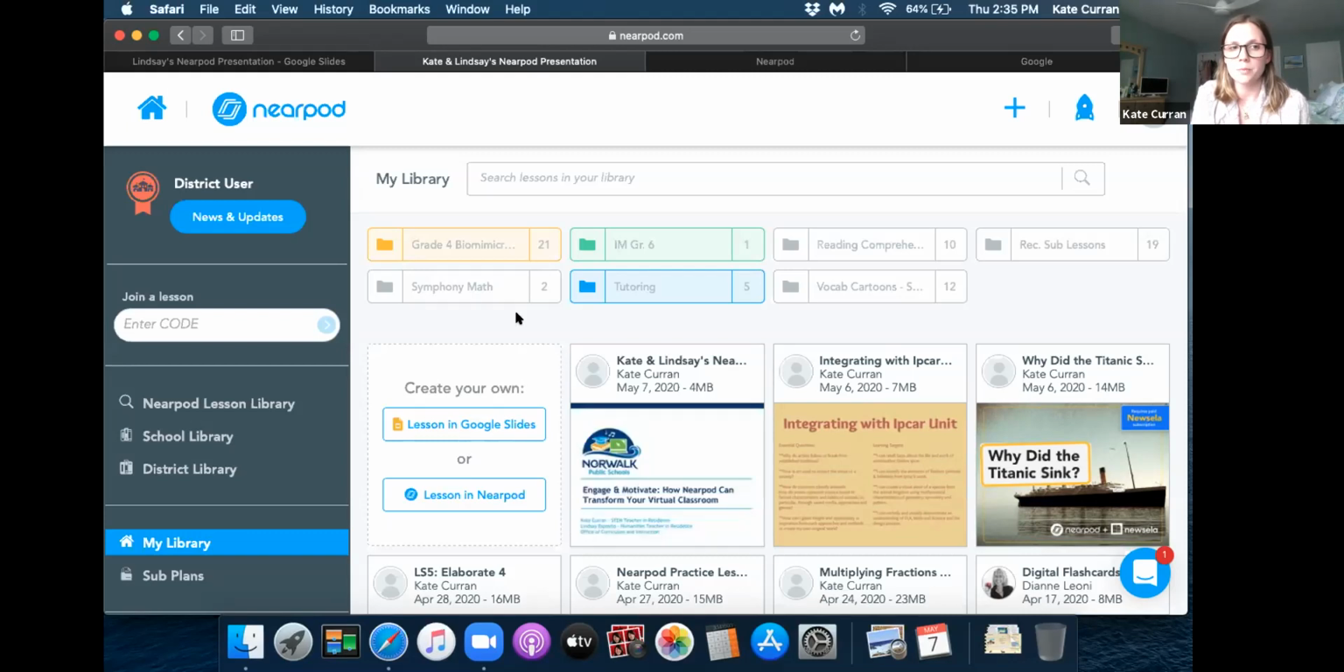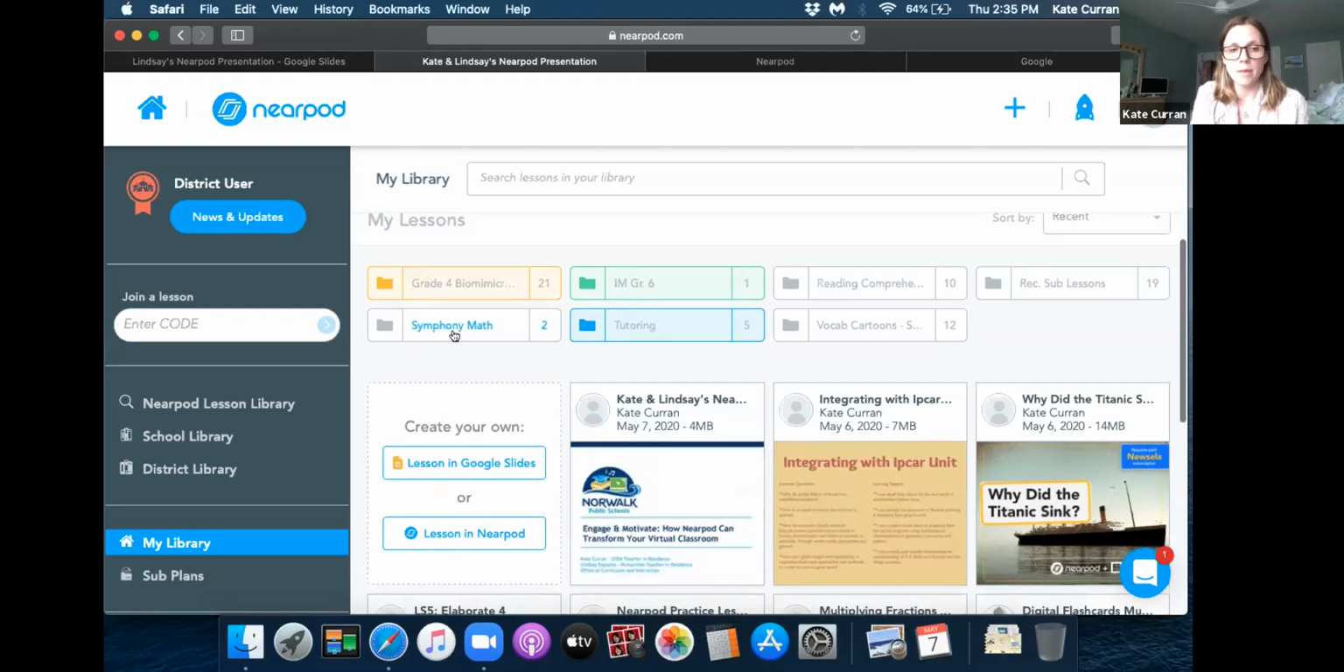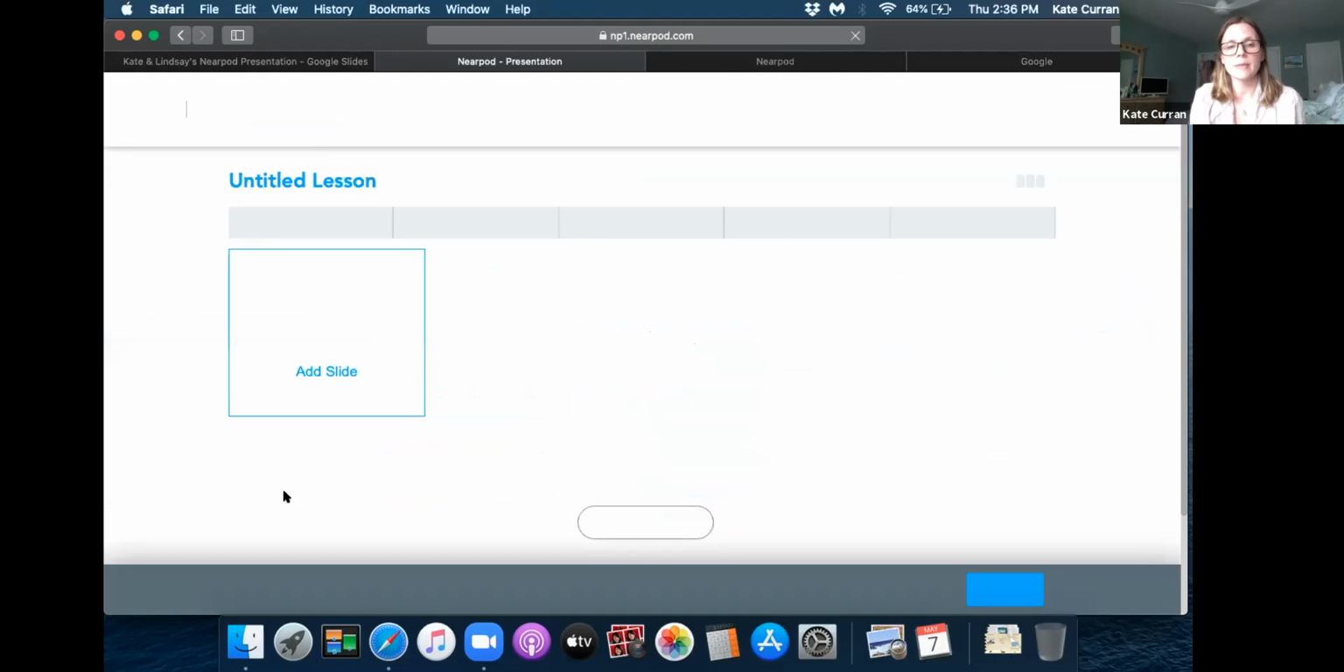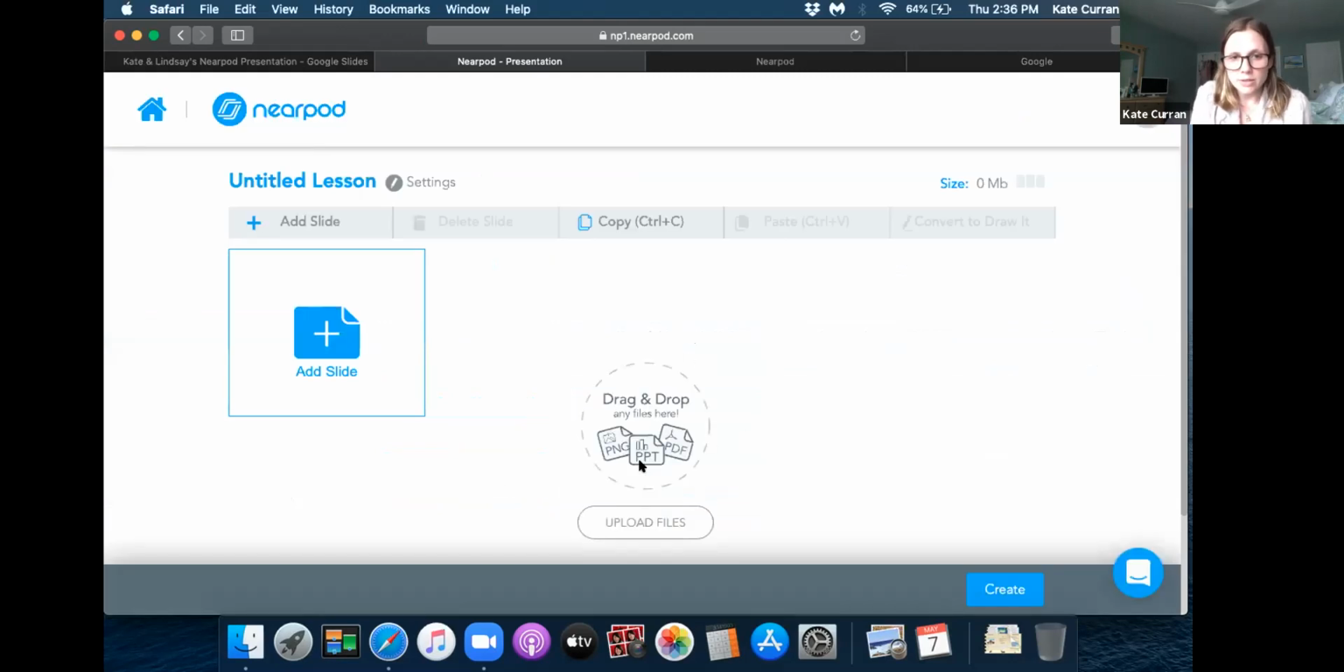Have you ever imported a PowerPoint or anything from Microsoft into NearPod? I think Dr. Myers likes to also use PowerPoints sometimes. No, you can. You can drag them in. I believe you can. If you do a lesson in NearPod, if you just say create your own and you do a blank, this is where you can drag. Do you see how it says PPT? PowerPoint. Yeah. You can drag and drop your PowerPoint file right in here.